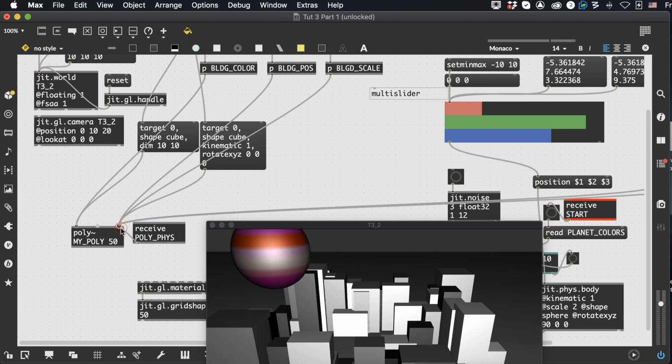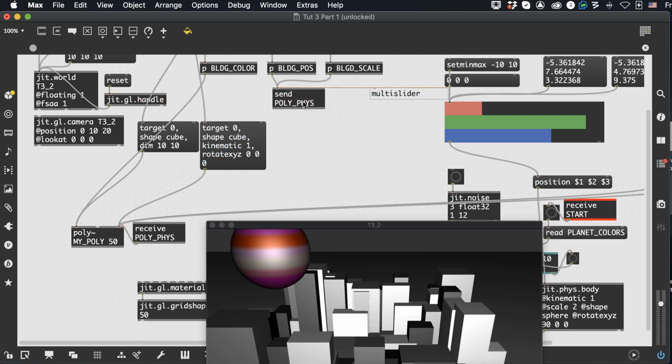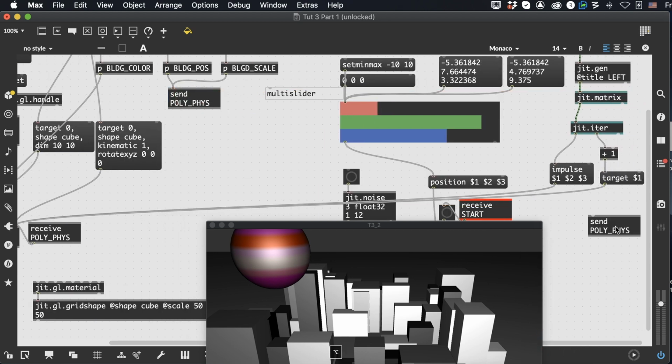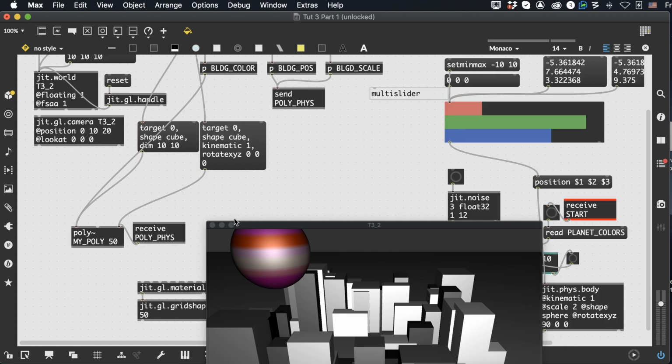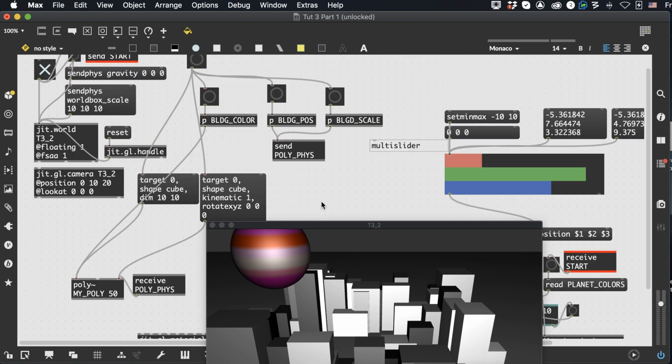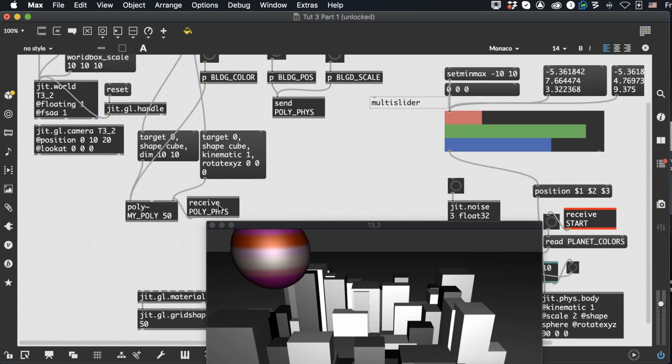Hook it into that inlet, and then send poly fizz. We'll just take everything that's going to poly fizz and connect it to a send poly fizz object. So these patch cords that are stretching all across the screen now are replaced by send and receive pairs, and things are much cleaner. And you can go through your whole patch and use sends and receives so that you have less patch cord clutter.